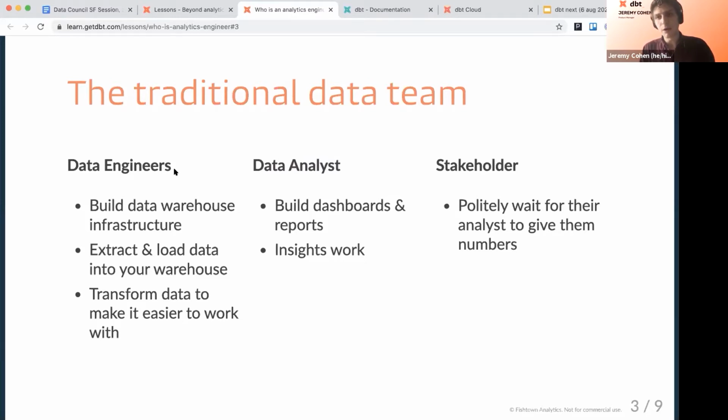And of course, the role of the stakeholder is just to patiently wait while their English language or other human language requests are being translated into SQL by analysts who then need to throw them over the wall to the engineers. So this is not rapid iterative analytics, and it can't be on a structural level.